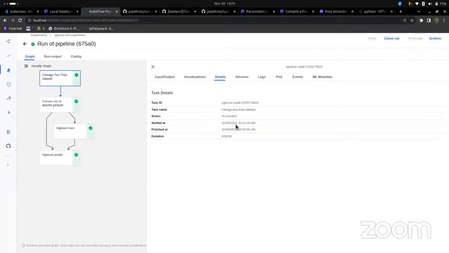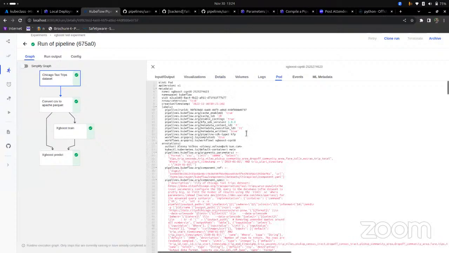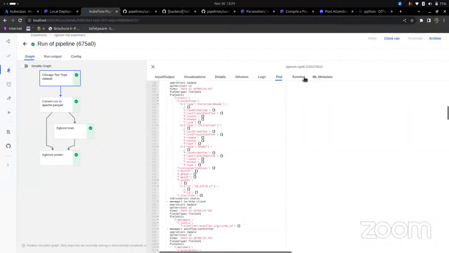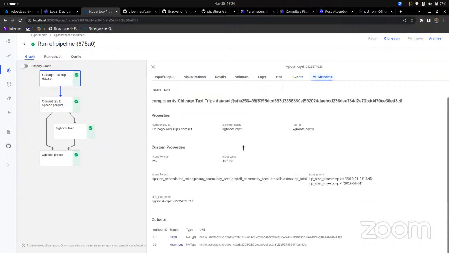So this particular component took 8 minutes to run. I don't want to spend much of our time waiting for something to run. Right? So it took 8 minutes to run, and all of the logs, like what happened in the pod, is shown here. This is what is in the pod description, and this is also the events that occurred, and all of the metadata.